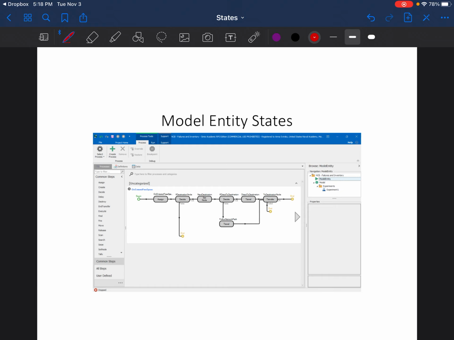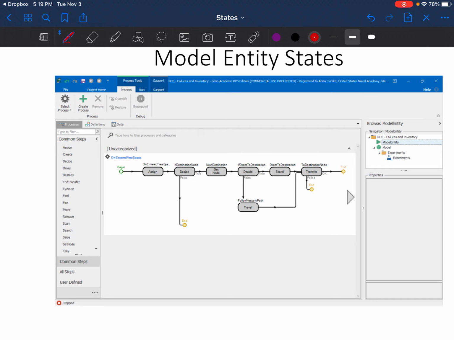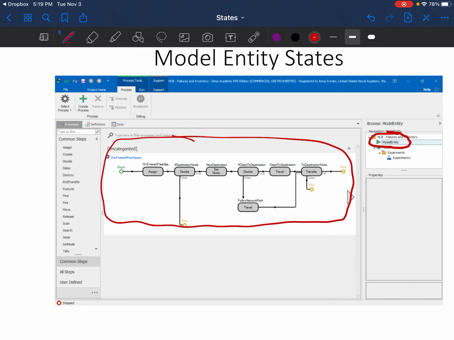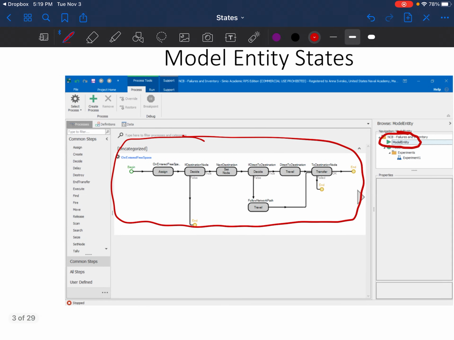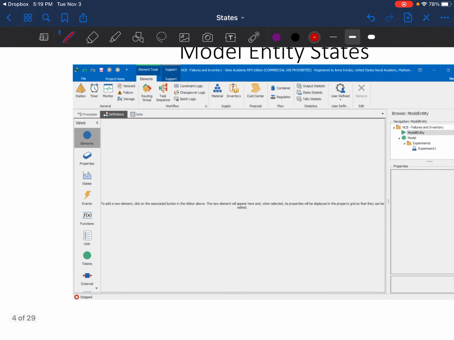Okay, so we need to get to model entity state. So over here, you need to select on the right-hand side the model entity. This is how you get access to this. And when you see this, you'll see the tabs change up here. Remember, we have these dynamic changing tabs. And here, this will be on the process. It gives you the process by which entities move through the system, how the model is moving through the system. Okay, so here we want to click on elements. We click on the definitions tab, and we're going to define a new element here.